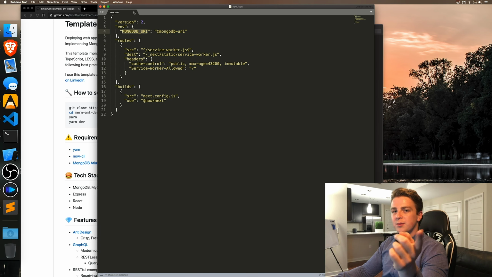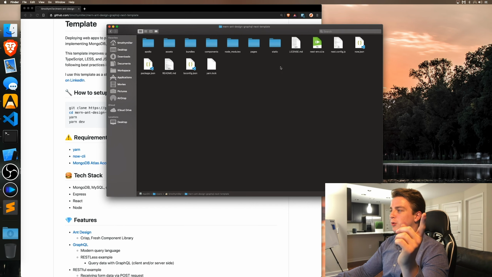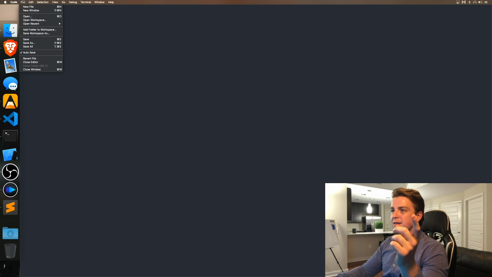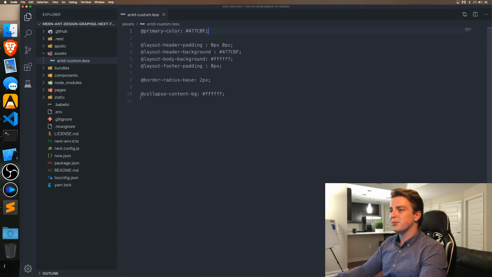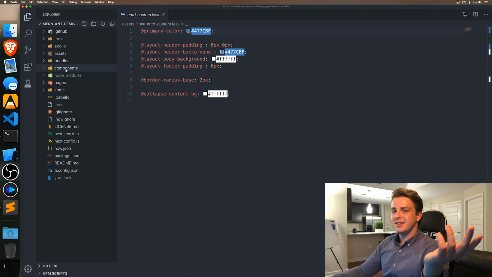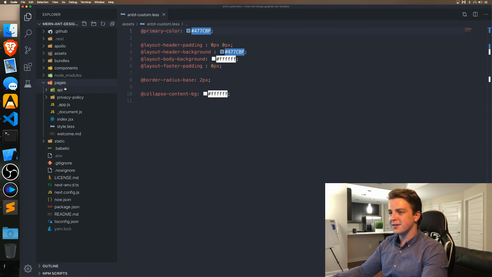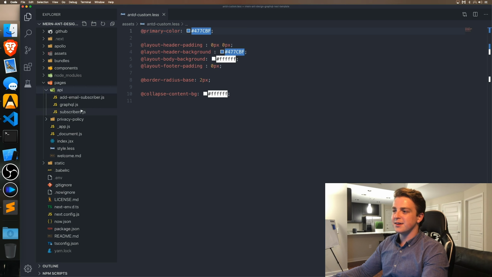I want to demonstrate one more thing about Now Secrets before we deploy the website. Let's open it up in your favorite editor. I'm going to use Visual Studio Code. Let's open up the project here. You can see the project directory structure is very organized. We have our components in one folder, our pages in another, and our API routes down here.